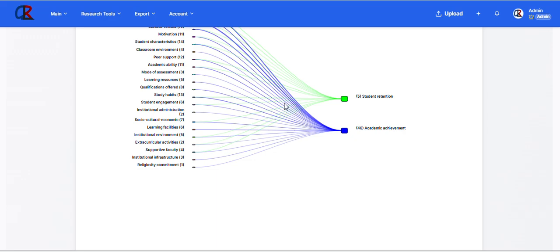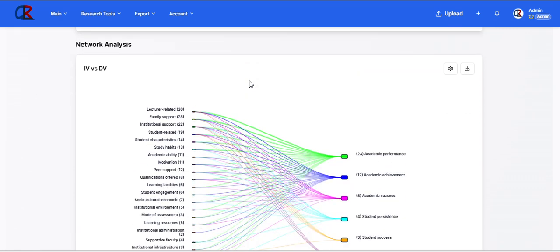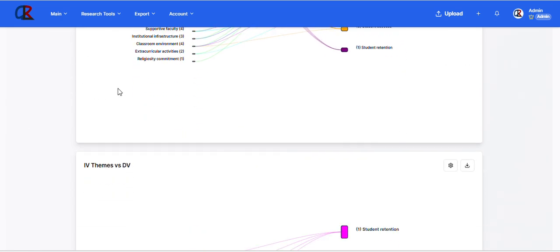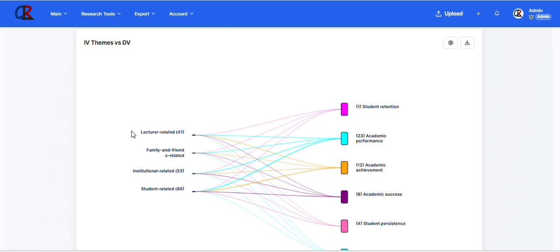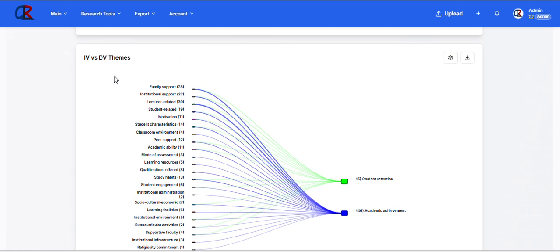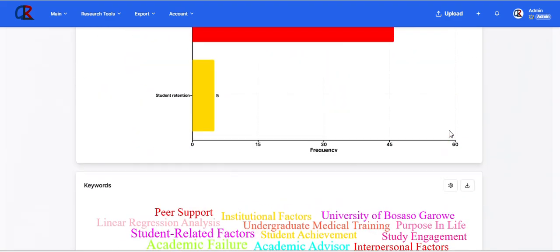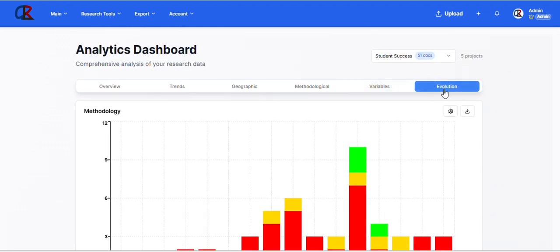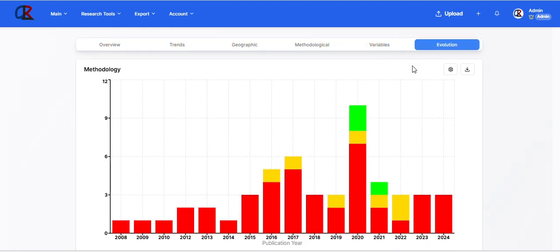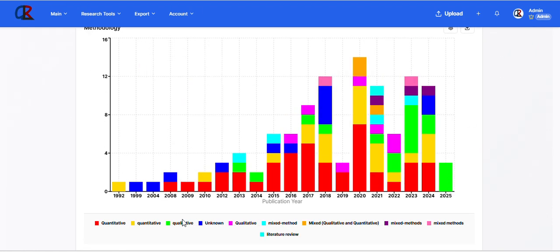This includes comparisons such as independent variables versus dependent variables, independent variable themes versus dependent variables, independent variables versus dependent variable themes, independent variable themes versus dependent variable themes. The final section, Evolution, shows how the usage of each methodology, data analysis technique, and theory has changed over time, allowing you to identify trends in their adoption. This is a game changer for graduate students and researchers.